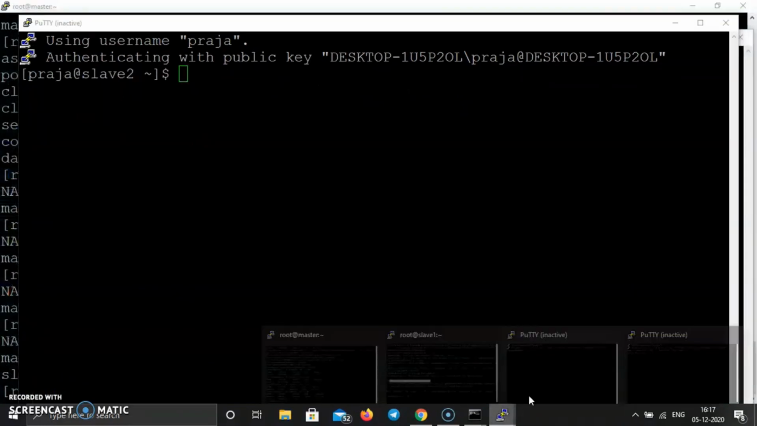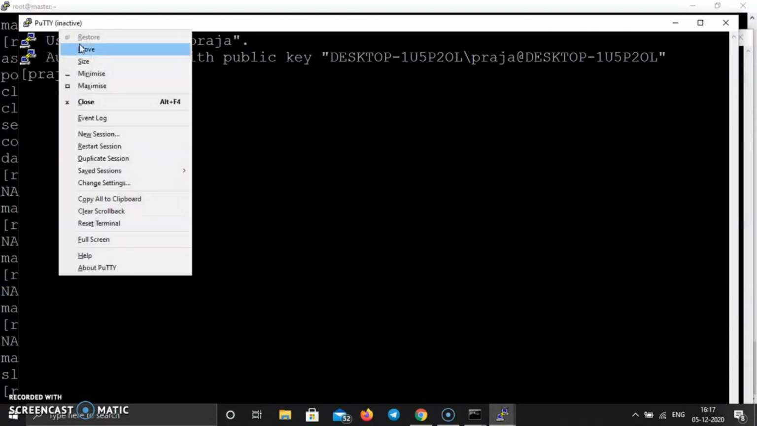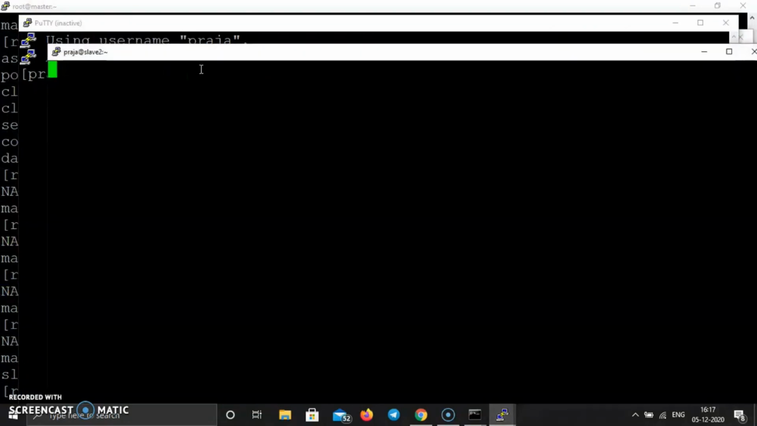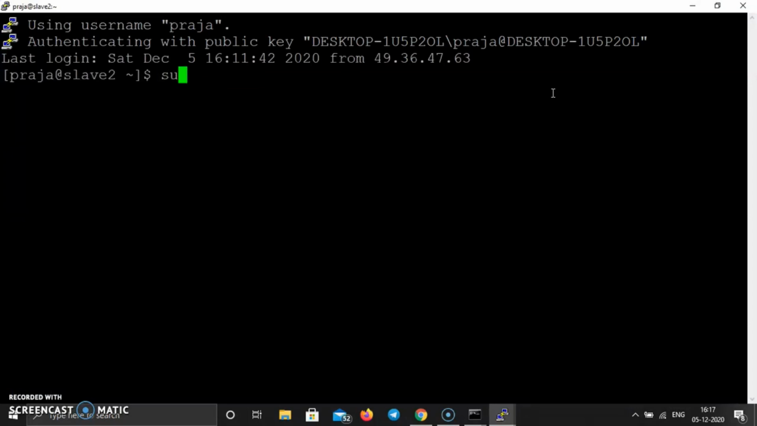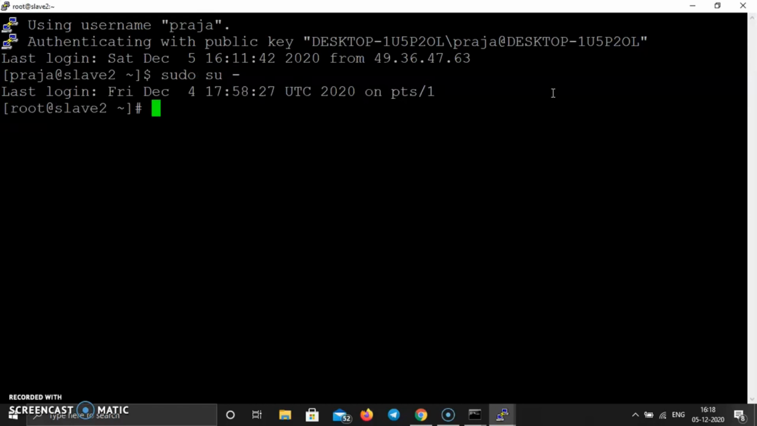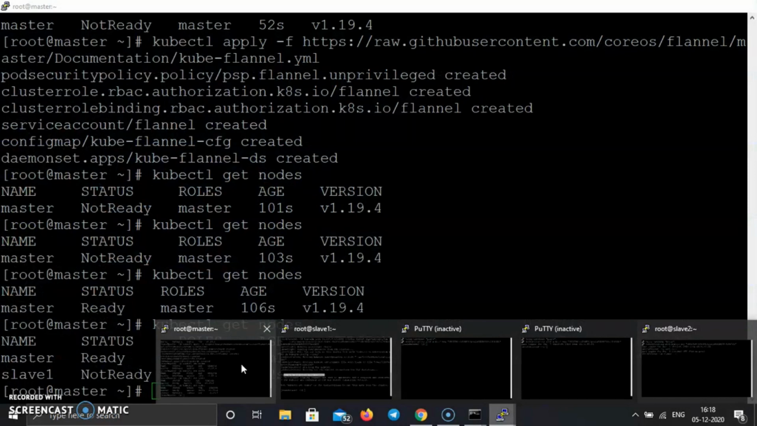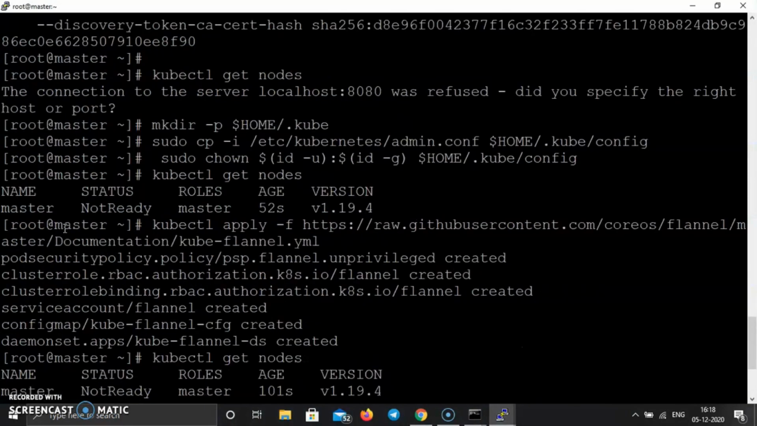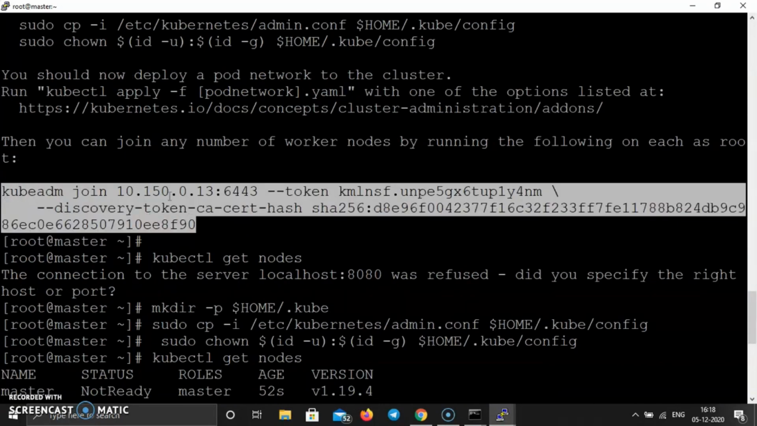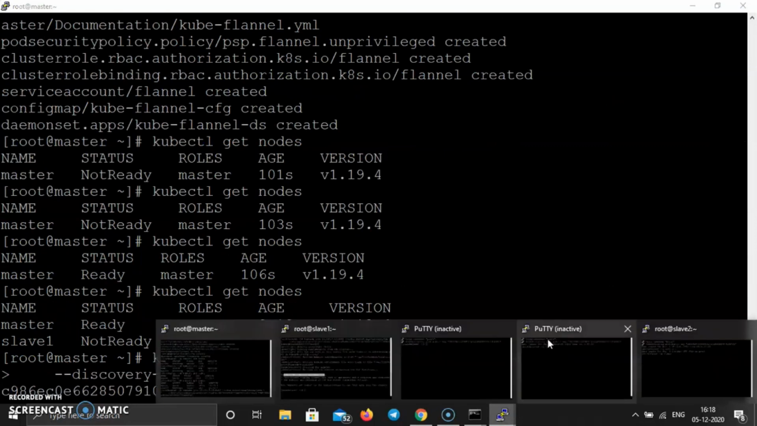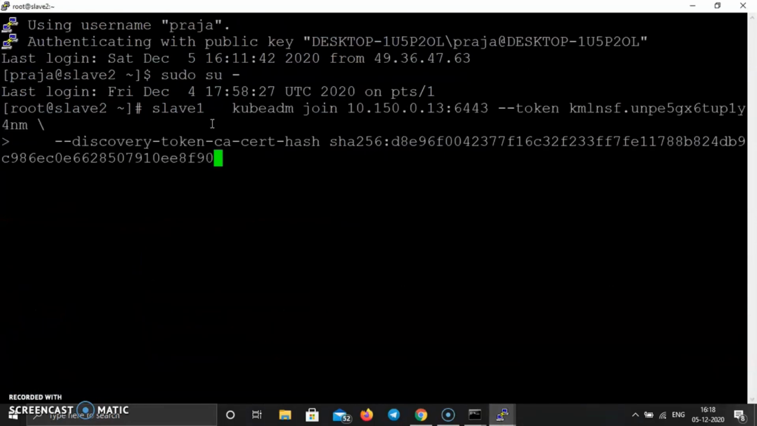Let me again click on duplicate session. This will create a new session for you, and then switch to the root user with sudo. Now run this command here. Where is that command? Here, the kubeadm join command. We need to run this on slave 2 also.